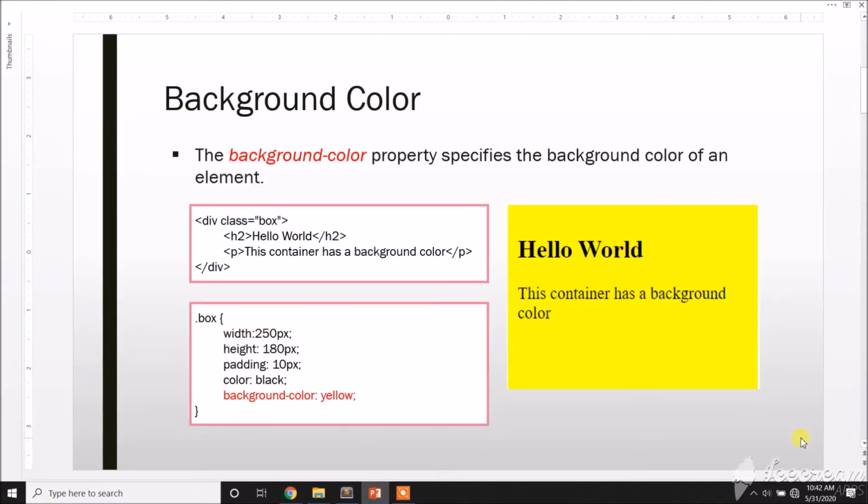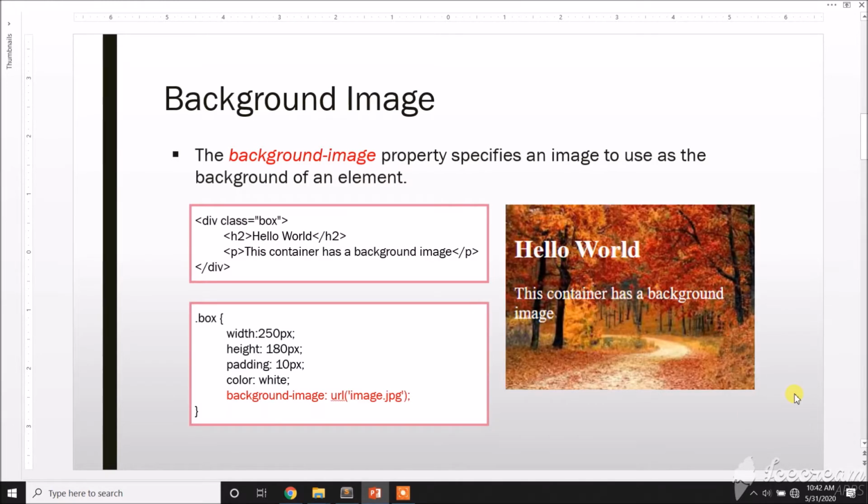Okay guys, so that's how we set up the background color for a specific container. So it's not just limited for a div or this container. Basically, it's also applicable to any element. Okay, let's go next. So we have now on the background image.